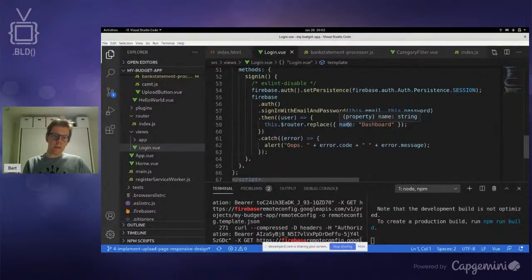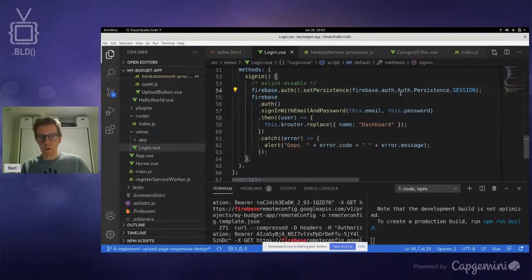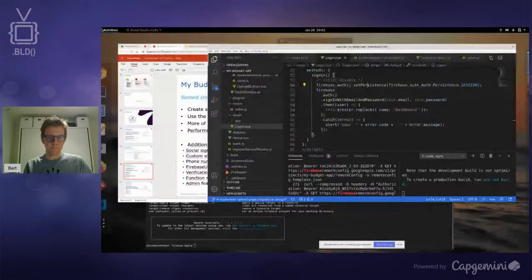You can also see here that I'm calling the set persistence method, which makes sure that if you close the browser, the session gets killed, and you have to log in again. But you can also, for example, make sure that you stay logged in after opening the browser again, or already when the tab gets closed, the session can get killed as well. So there are multiple options here that you can use.